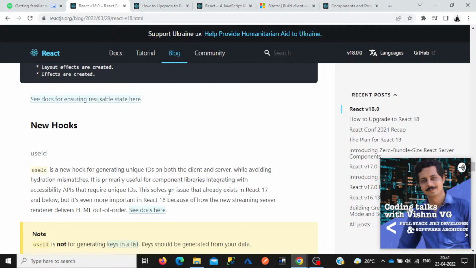So there was an issue that exists in React 17, and it's even more important in React 18 because of how the new streaming server renderer delivers HTML out of order. So this useId will be very helpful. Keep in mind that this useId is not for generating keys in a list. Keys should be generated from your data.